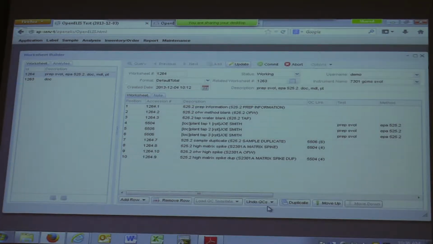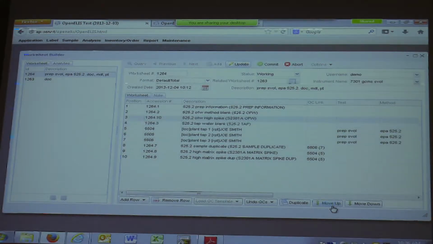Can you move the rows around once you've committed, and commit again? Mhm. Wolfgang's asking if you can move the rows around, like move up and down here? Yeah, if this is 1264.10, I can move it wherever I want it.